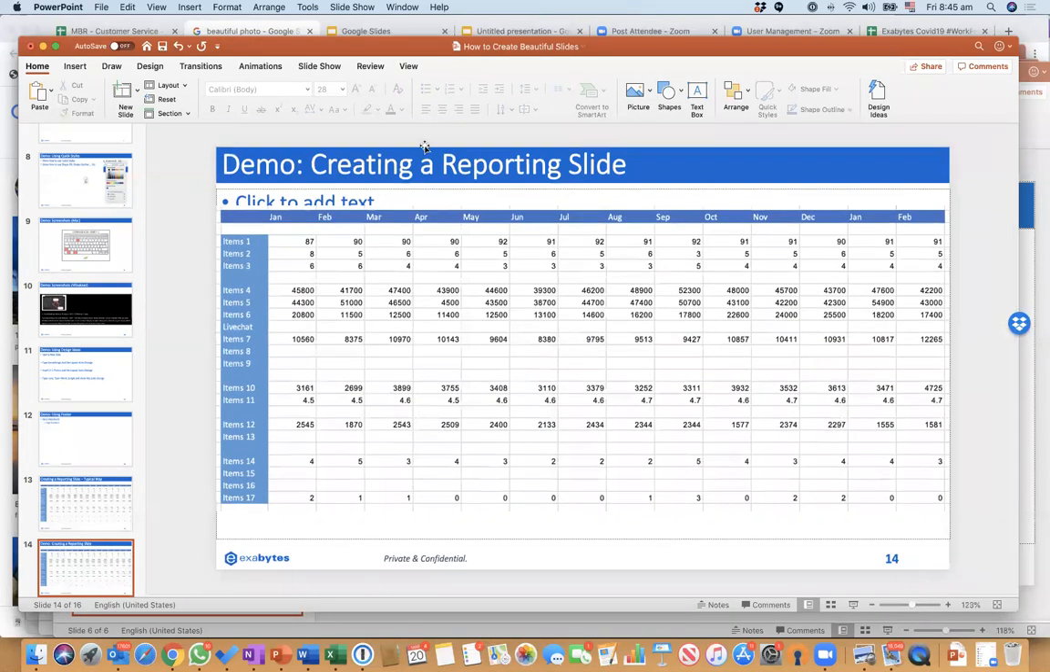Okay, so this is a typical reporting slide. Most people will do it this way. I did this as well. Then later on, I realized, okay, this is not a proper way.